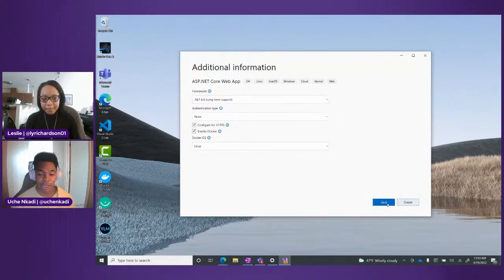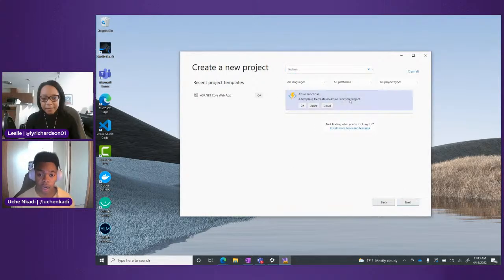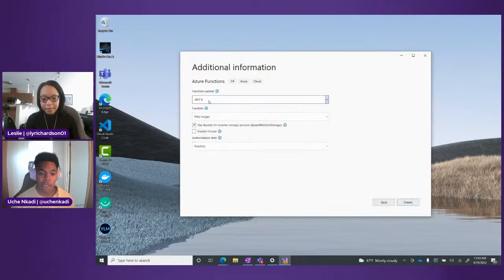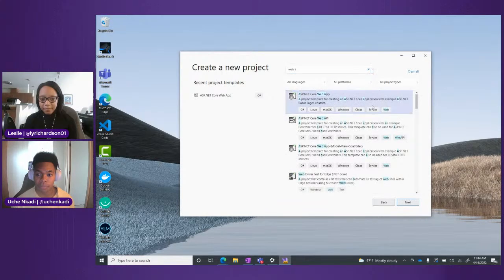One thing I do want to mention, I forgot real quick, is we do have function support for Docker. If you go to functions and you hit next, then we actually have the ability for you to click enable Docker. This is a feature that's available if you go to Tools, Options, and then select new functions startup project or something of the sort. You'll see the setting. But for now today, we're going to go ahead and just go back to our web app and start.